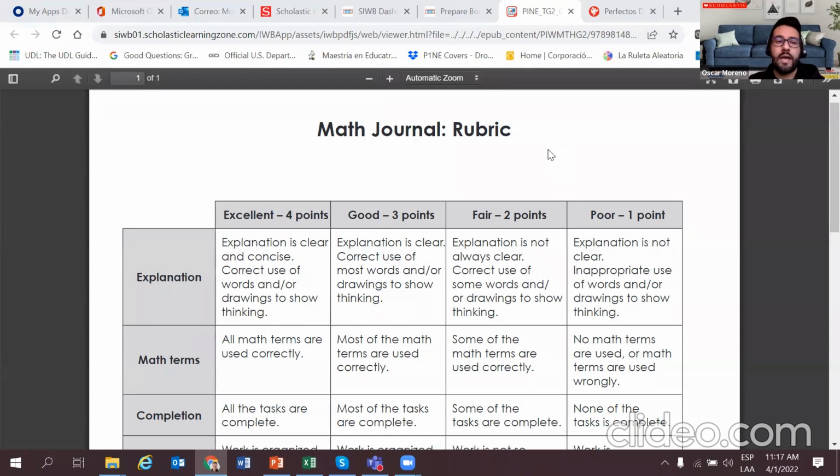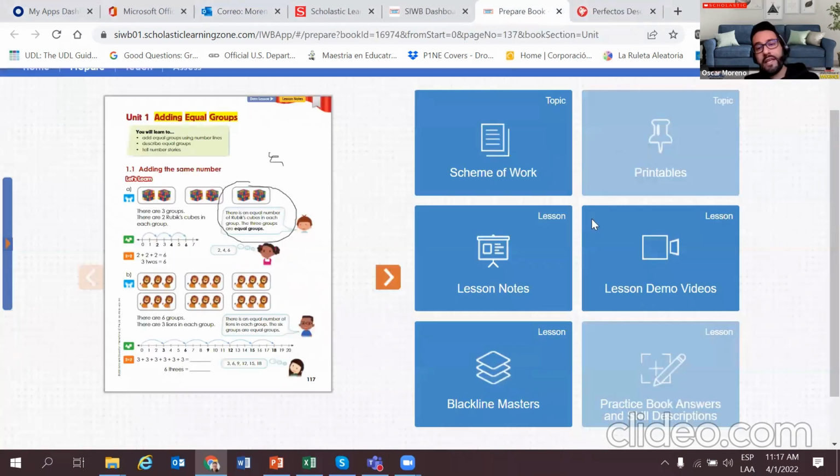And also we find in this Blackline Masters tool the cutouts or the teachers' resources that we can copy, run copies, and then hand out to students in order to work through a concrete experience or through the pictorial representation. So we think that these are really useful tools to prepare our classes if it is a face-to-face class or an online class.